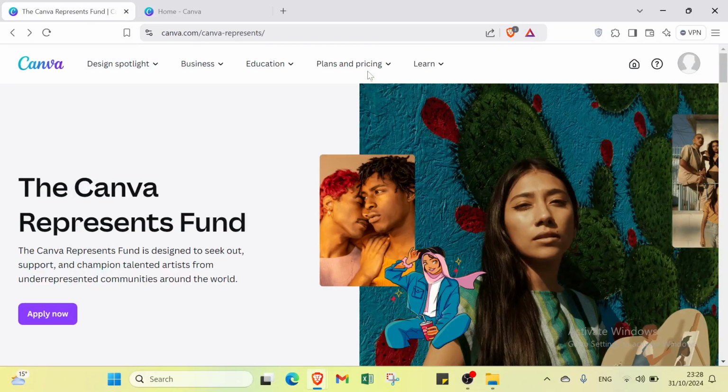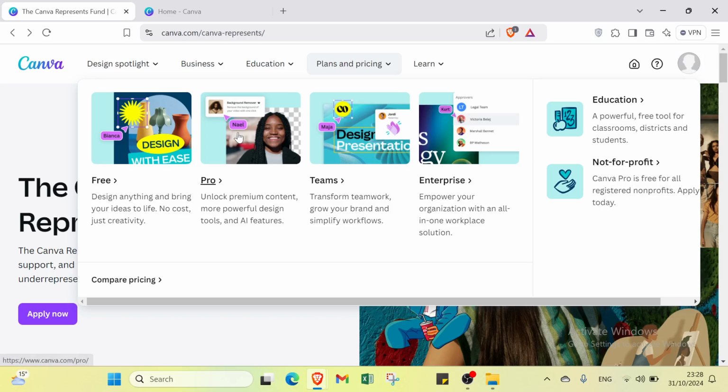So let's start discovering right now the plans and the pricing of this platform, which is Canva. We have here the free one: design anything and bring your ideas to life, no cost, just creativity. We have the pro one: unlock premium content, more powerful design tools, and AI features. Then we have teams: transform teamwork, grow your brand, and simplify workflows. Then we have enterprise: empower your organization with an all-in-one workplace solution.